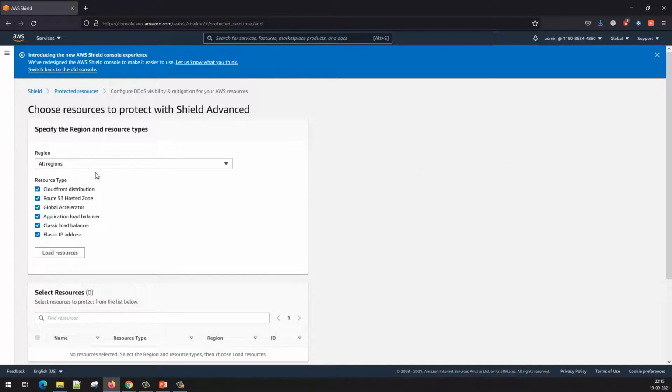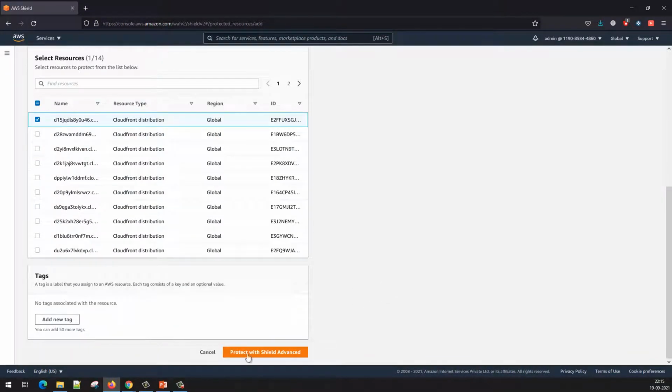Now, depending upon what kind of resource you want to protect, whether you want to protect a regional resource or a global resource, the list will be shown at the bottom of the screen. So if you want to have only CloudFront protected with Shield Advanced, you can uncheck the rest of the boxes and only select CloudFront distribution and click on Load Resource. It will then load all the resources at the bottom of the screen. I'll go ahead and click on Select Resource, and finally I'll click on Protect with Shield Advanced.